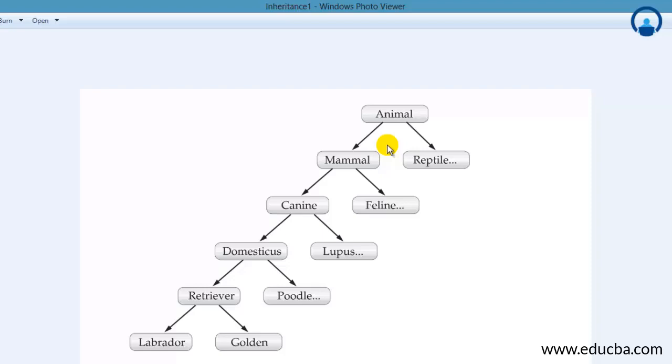However, by use of inheritance, an object need only define those qualities that make it unique within its class. So here it can inherit its general attributes from its parent. So here the parent class is animal, and mammal will inherit few of the characteristics of the animal. Similarly, the same thing applies for reptiles, which inherits some of the features or the characteristics of animal.